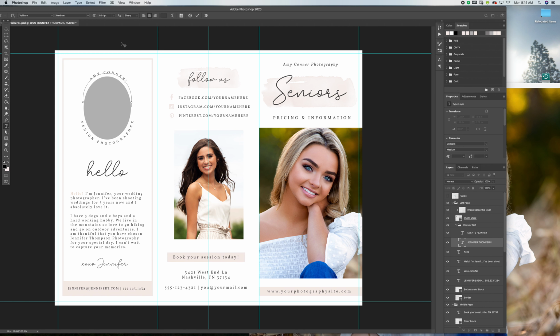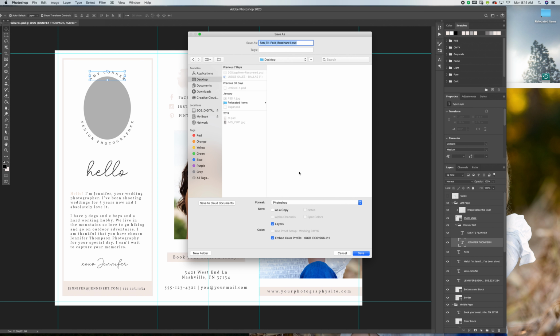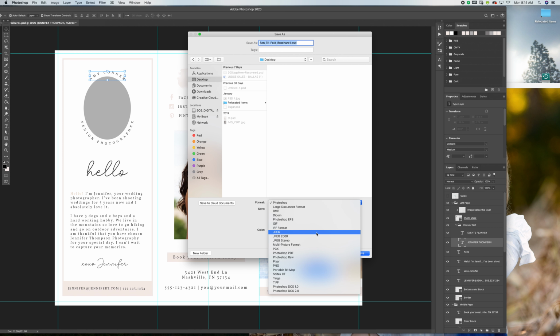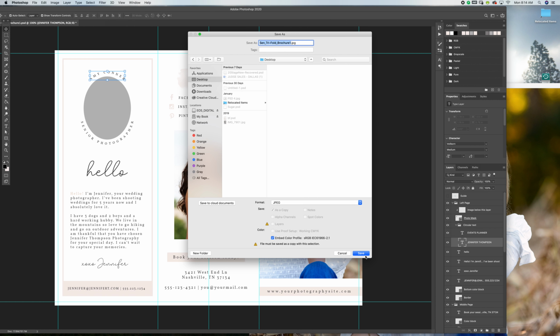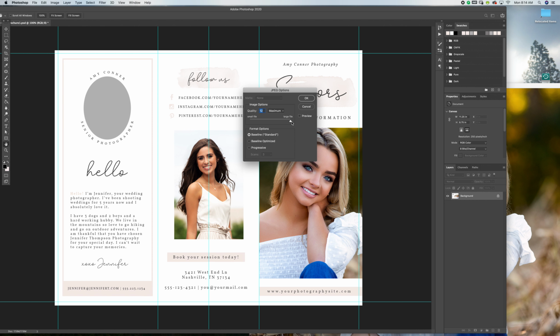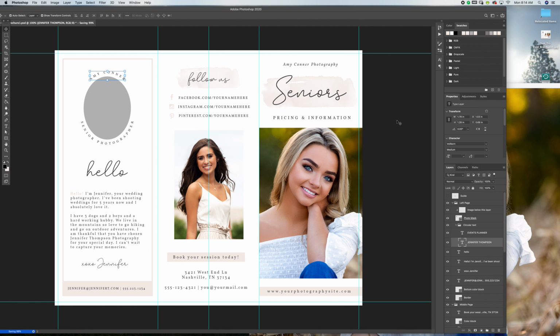If you have any questions, let me know. The best way to save this is just to save it as a JPEG, unless your print company requires something else. Always save at the highest quality possible, and it's ready for print.